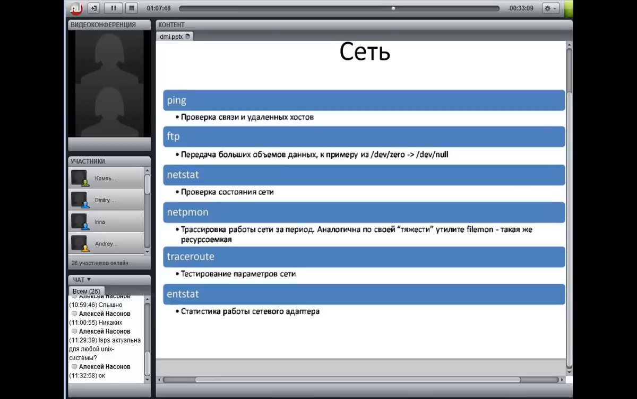The next one is the network component. Here are the utilities for measuring the parameters of the network.